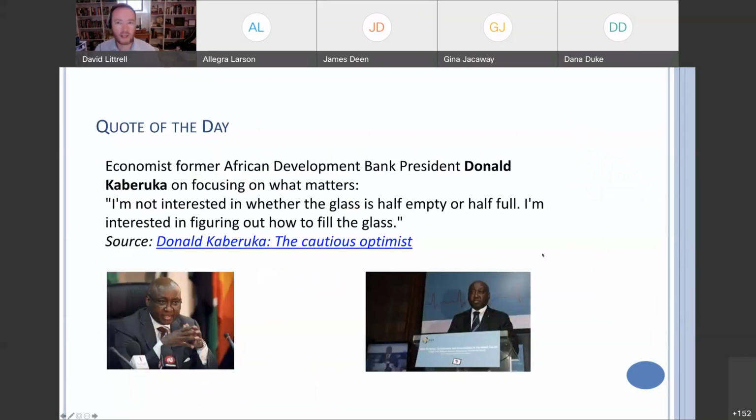And then our quote of the day, from economist and former African Development Bank President Donald Kaberuka, on focusing on what really matters: "I'm not interested in whether the glass is half empty or half full. I'm interested in figuring out how to fill the glass." I love that.